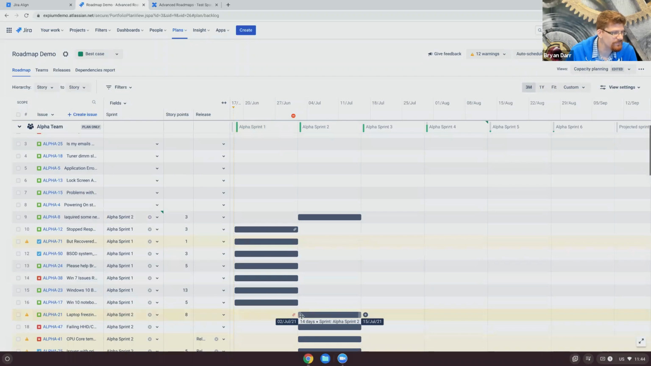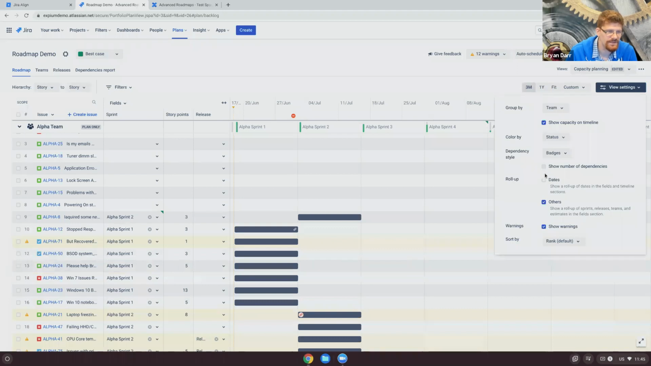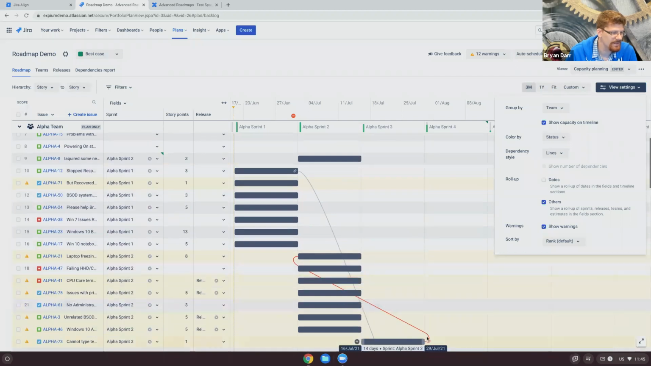Also, we can see a different way to view dependencies down here. This is just a red link. But again, I can turn on this line style, and I can see right here that I've got a dependency problem that I can resolve by moving each of these stories across different sprints.